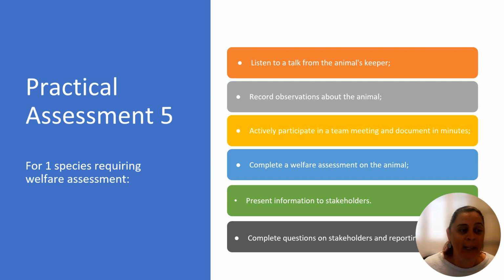So you'll have that meeting, you'll complete your welfare assessment, you'll come up with what your plan is for that animal, and then you're going to present that information back to stakeholders, which is your trainer and your support officer and anyone else we grab at the time. And then you need to present that information and explain why you came to it, and we'll question you, we'll put some really hard questions in there to make you think. And then last but not least, you'll actually complete a couple of questions at the end. And that will all be done by observation checklist. So we'll be watching you and ticking off as you go.